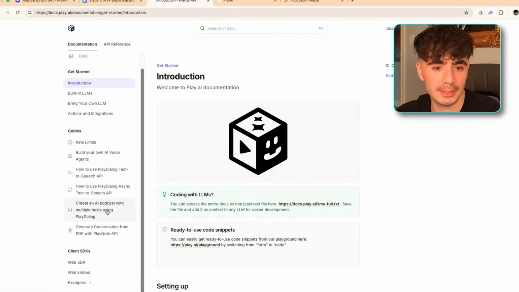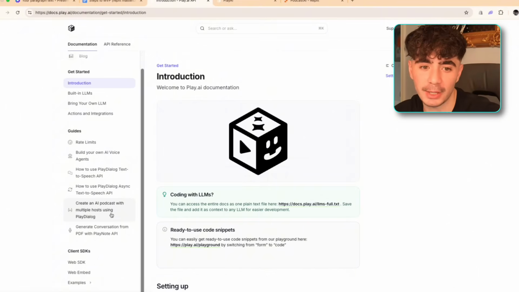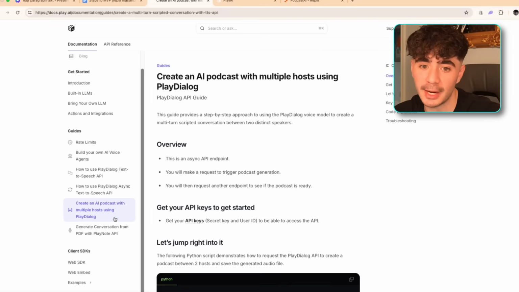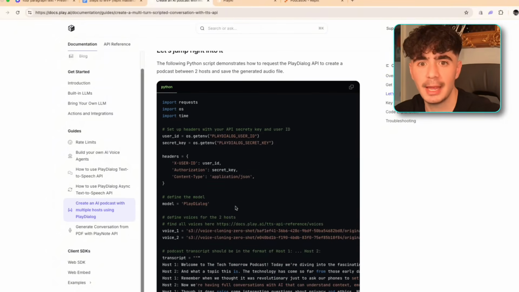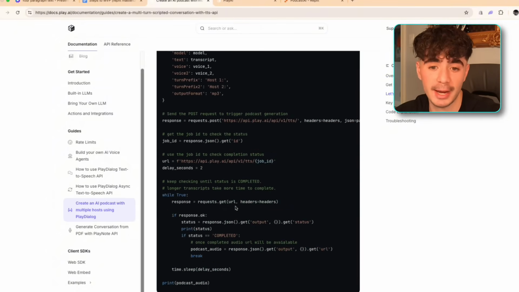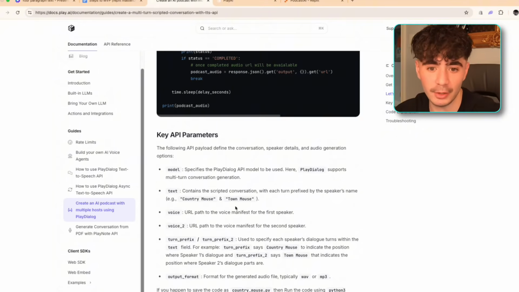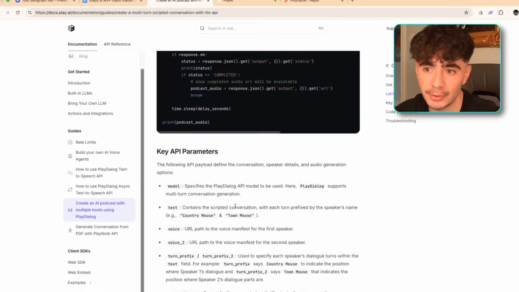So here in the guides, it says, create an AI podcast with multiple hosts using the Play dialog. So we're going to click on that and see exactly what the API call looks like. And we can use this to teach our AI model how to make the API call. So we're going to find the exact example and we're going to use that.